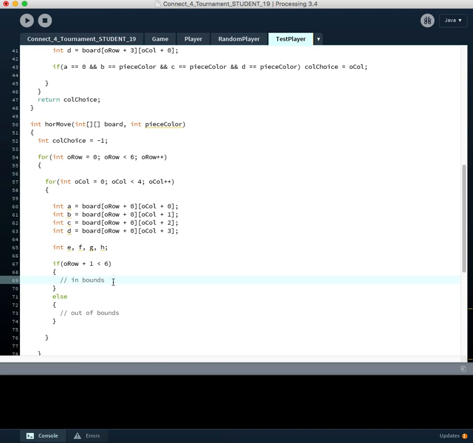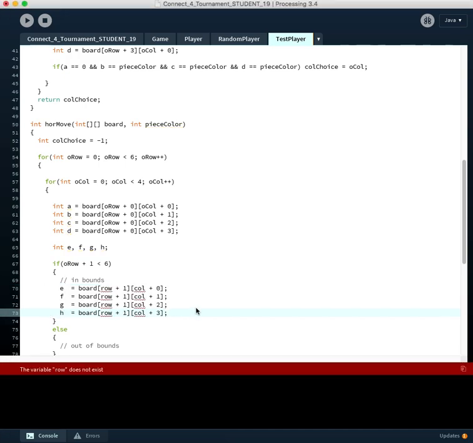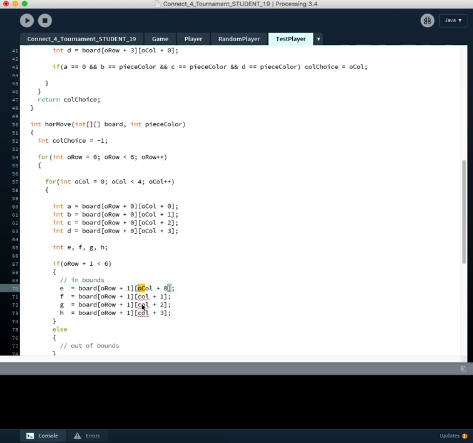And then if we're in bounds, I am going to have the values of these integers be O row plus 1, so that's right below the position of the horizontal move that we're looking for. And O col will be in the same kind of sequence as those up there.